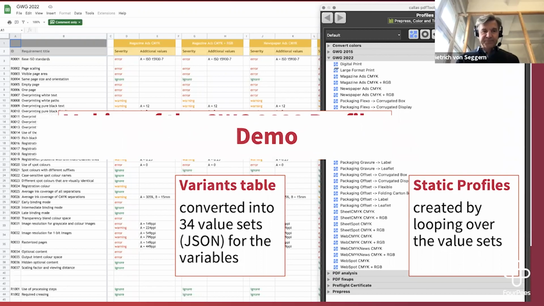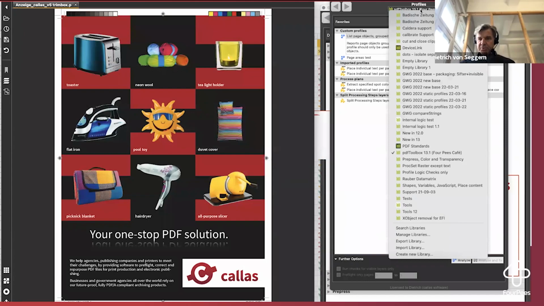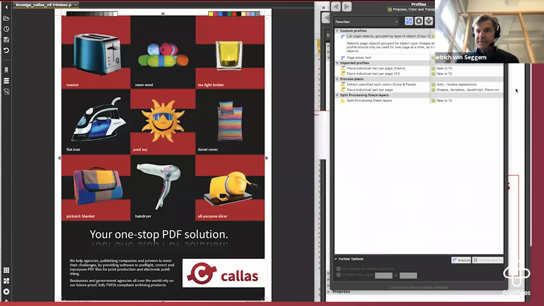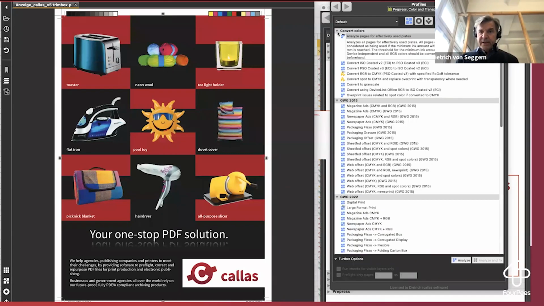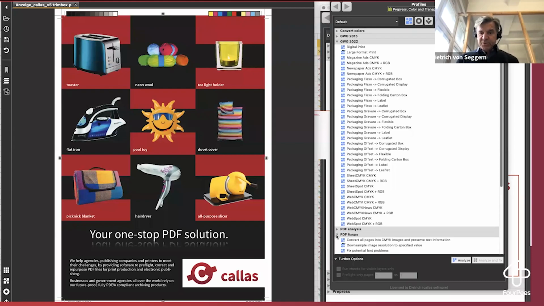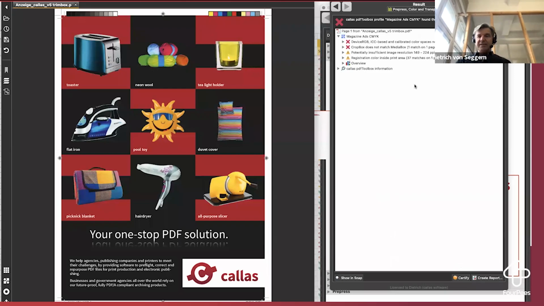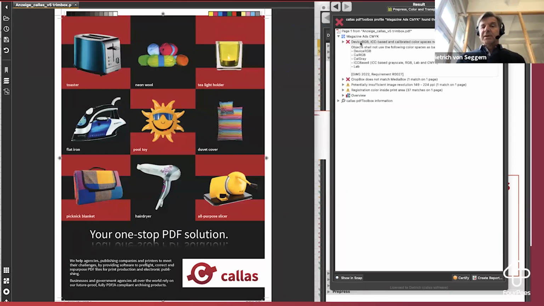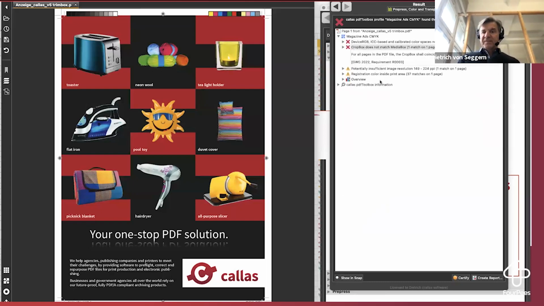Then let's have a look. I have a file here, and as I've said, I need to go to pre-press color transparency. I don't need default. And I have my GWG 2022 profiles here, and then I can use them. So let's start with a PDF file open in pdfToolbox, and use magazine ads CMYK. I can analyze the file as usual, and it comes up with some results. Nothing spectacular here. There is some RGB in it, ICC-based RGB, as we can see here. The crop box doesn't match the media box.